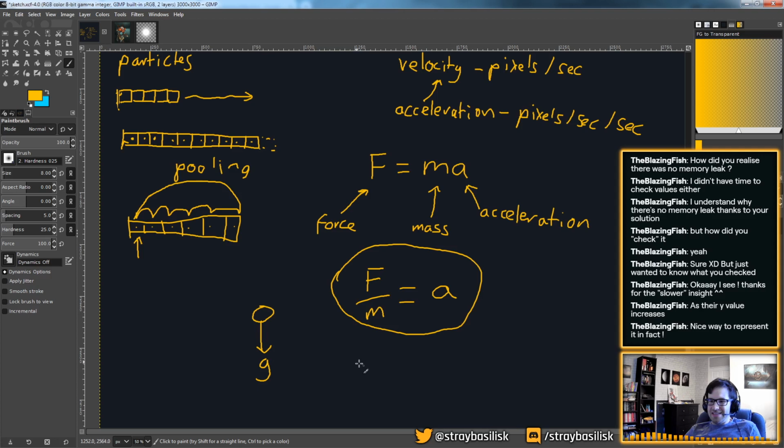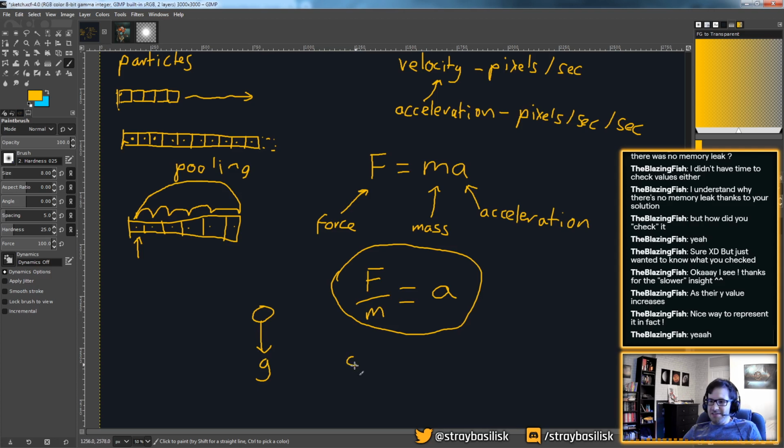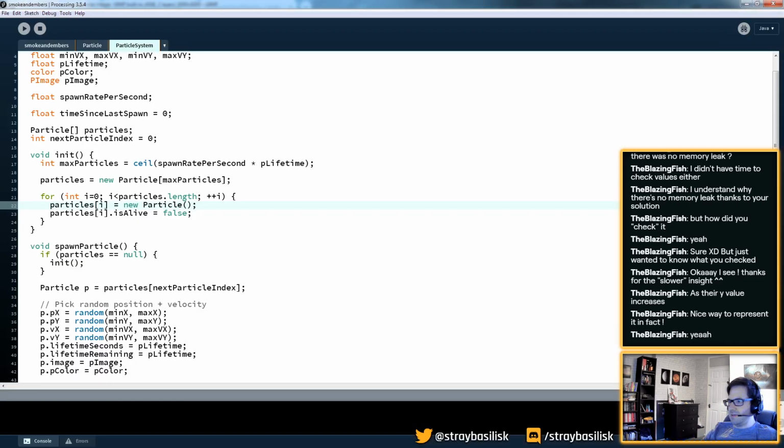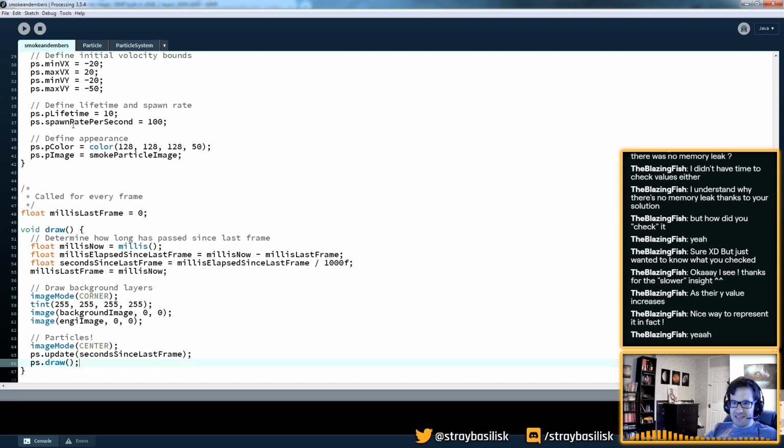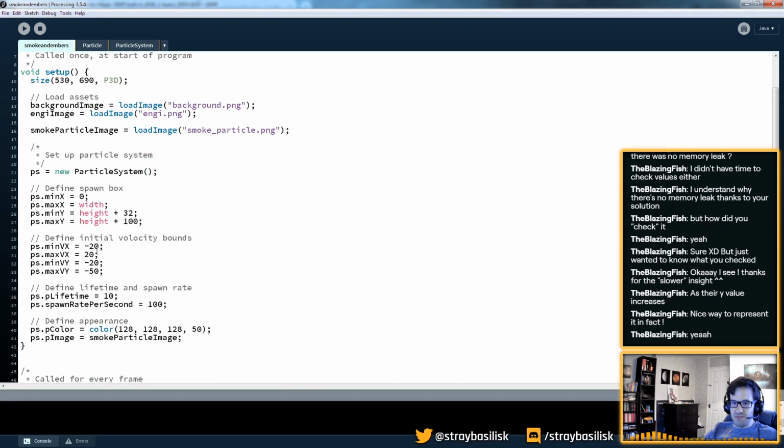So if we have a particle and gravity's pulling on it, then in this case the force is gravity, right? Divided by m equals a. So let's say gravity is applying to these particles. What might this look like in code? One thing I'm going to do quickly is move the box of these spawn up again, so it's a bit easier to see.